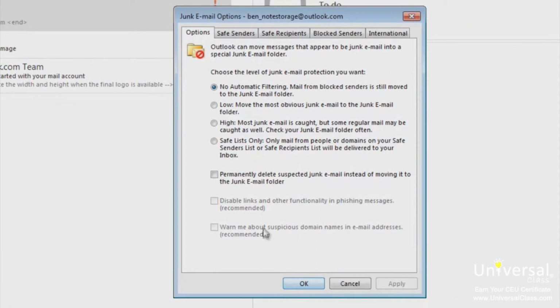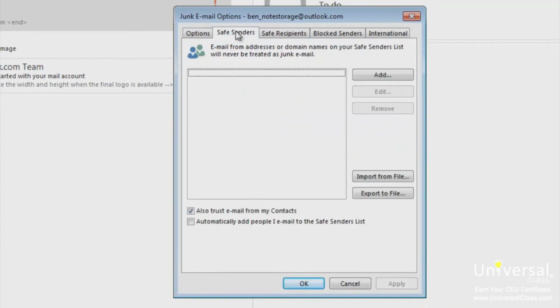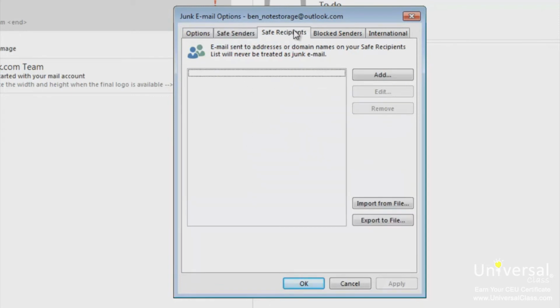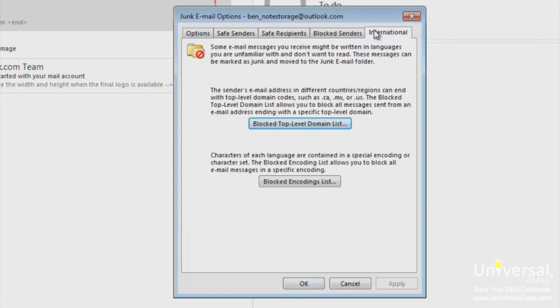Under the Options tab, you can tell Outlook what you want to do with junk mail. If you click on Safe Senders, you can make sure mail that's important to you is never marked as junk by adding those names to the list. Under the Safe Recipients tab, you can make it so that anyone you send an email to will not be put on your junk mail list. Under the Blocked Senders tab, you can list email addresses that will always be treated as junk mail. Under the International tab, you can block emails written in different languages or those with foreign domain codes such as DE or CA. After you make changes, make sure you click Apply so the changes are saved and take effect.